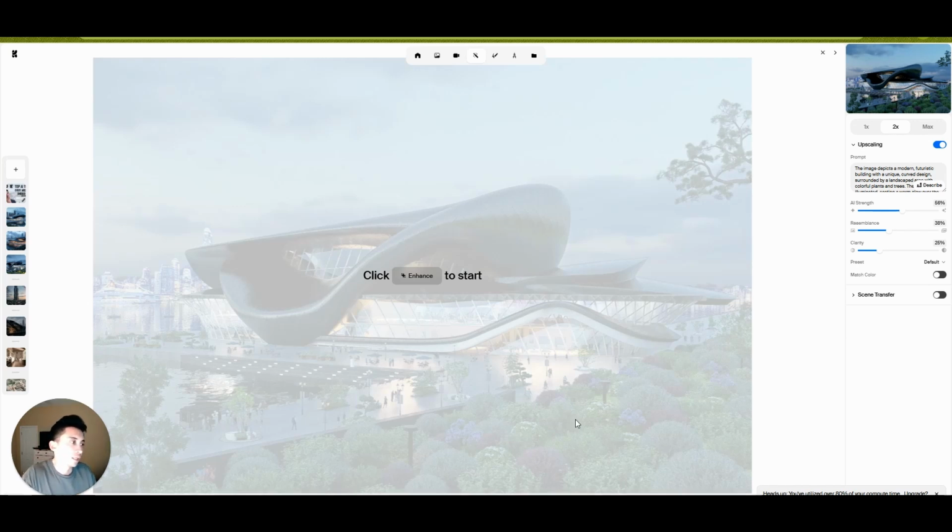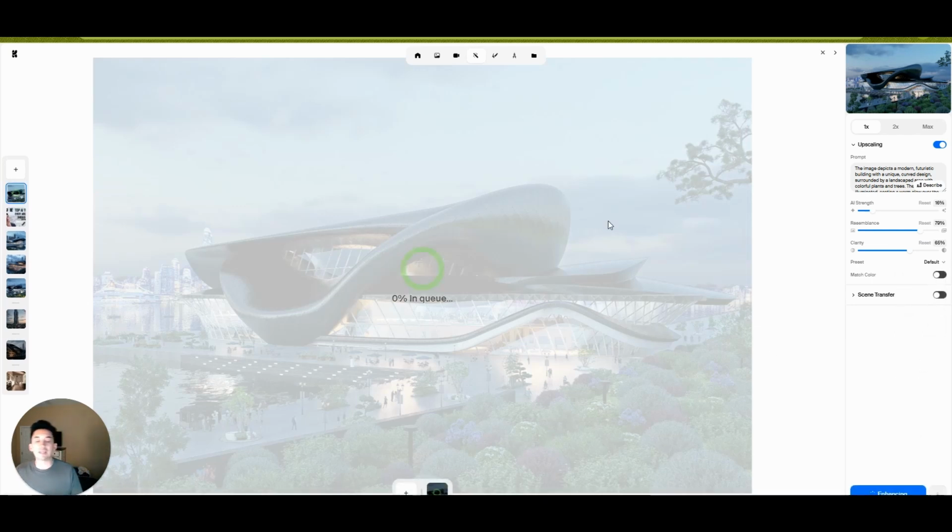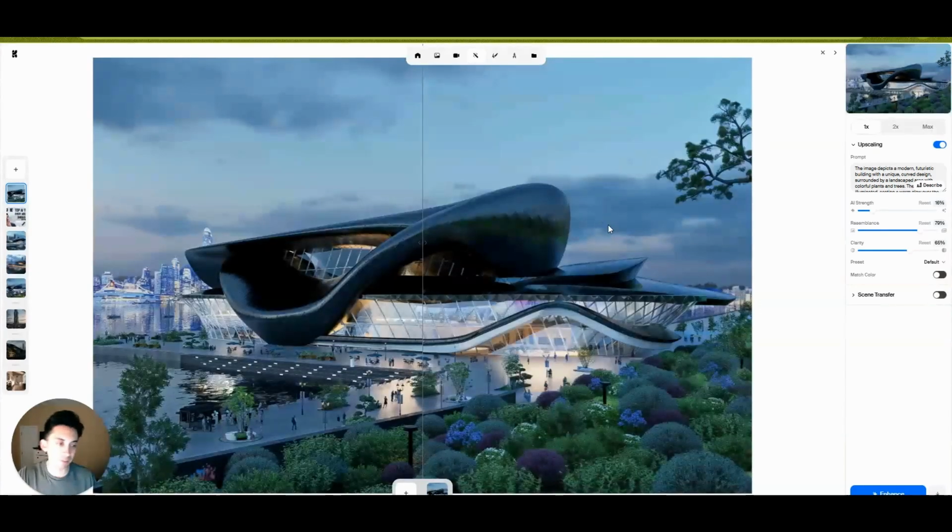But for instance, once you upload the image, let's say that was my rendering, you upload the image, and here is where you can upscale it to X, max. You can keep the same scale but just enhance it. And the great thing is that you have these moderators where you can say, I just want a little bit of strength, I want a lot of resemblance, and you can play with it, and then you can enhance it.